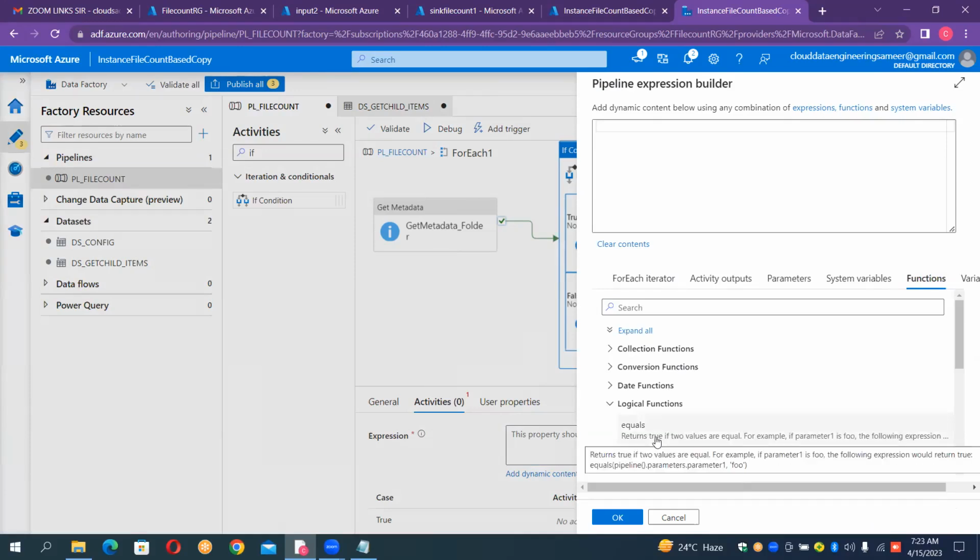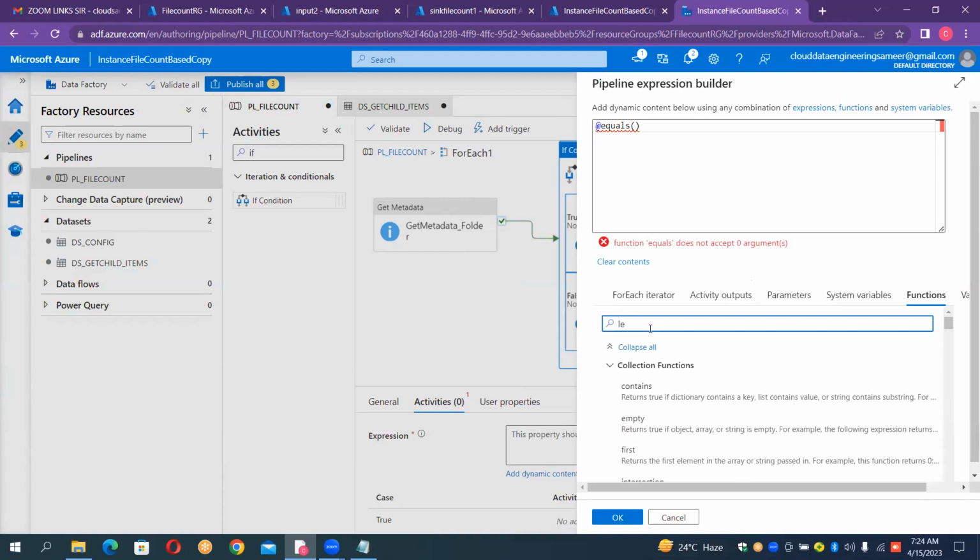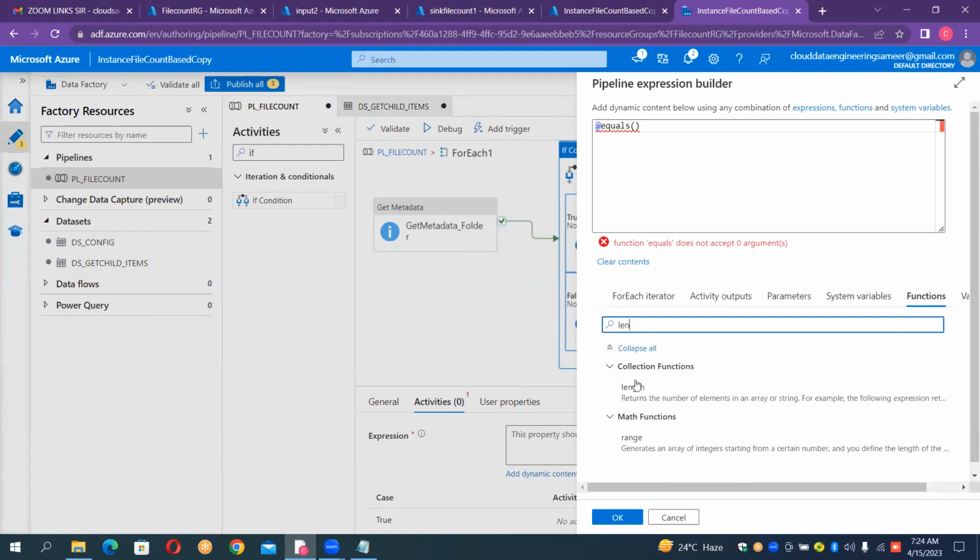Returns true if two values are equal. If parameter 1 is 4 and the following expressions would return true, equals pipeline parameters. Okay. So select it here, everyone. Equals. Anyways, can you see here? Equals of. I want another function here. What is another function? I want to use another function as the length function, LEN. Yeah, the length function. So put the control inside this one and use the length function.